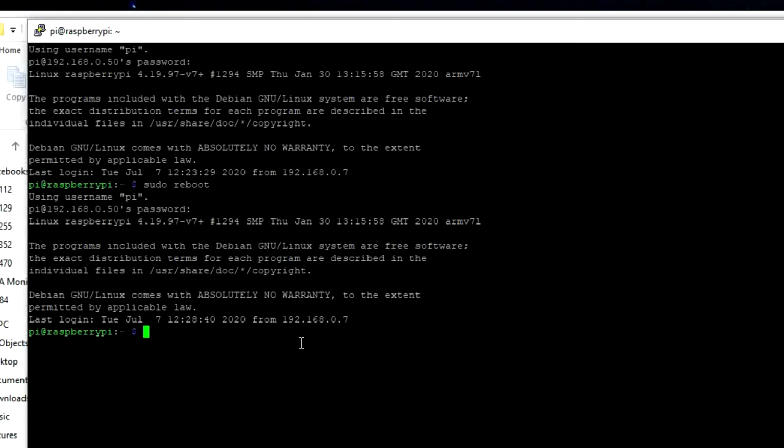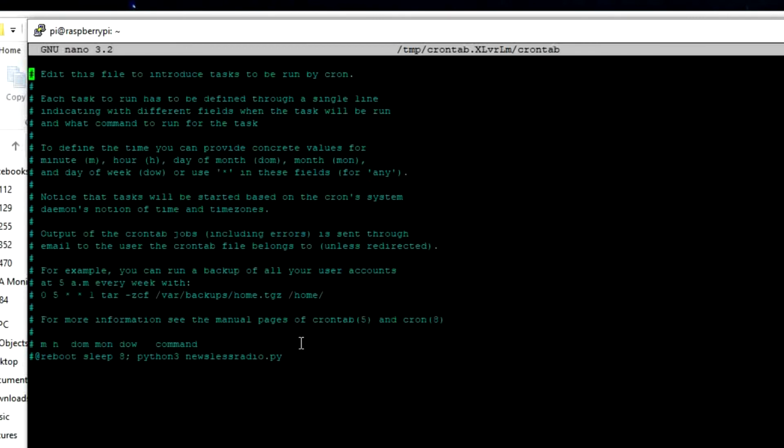So how do you get the Python program to run when you reboot the Raspberry Pi? Well, the easiest way I've found to do it is using crontab. So if you go into crontab with a -e, these are the timed tasks. What you can do is put in a command at reboot, and then this will actually be actioned when the Raspberry Pi reboots.